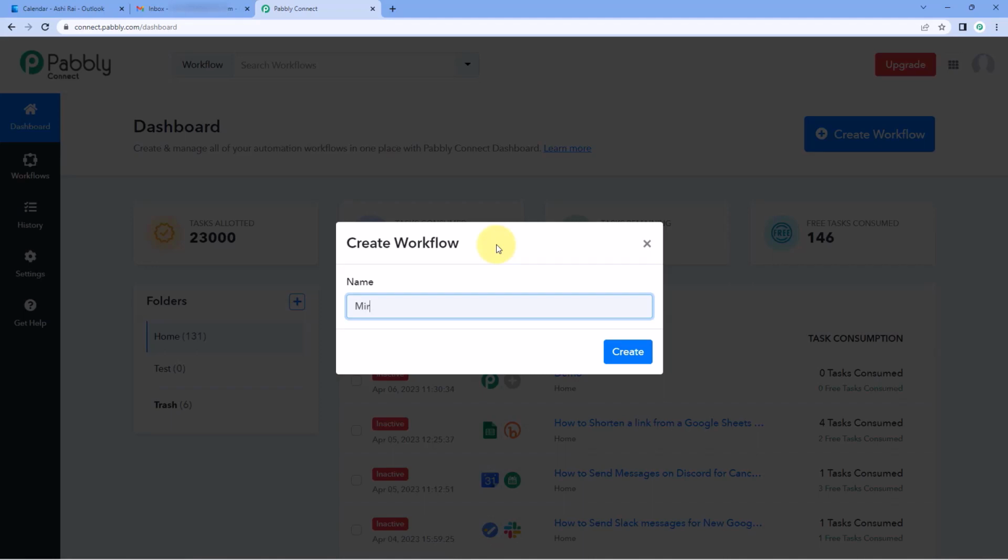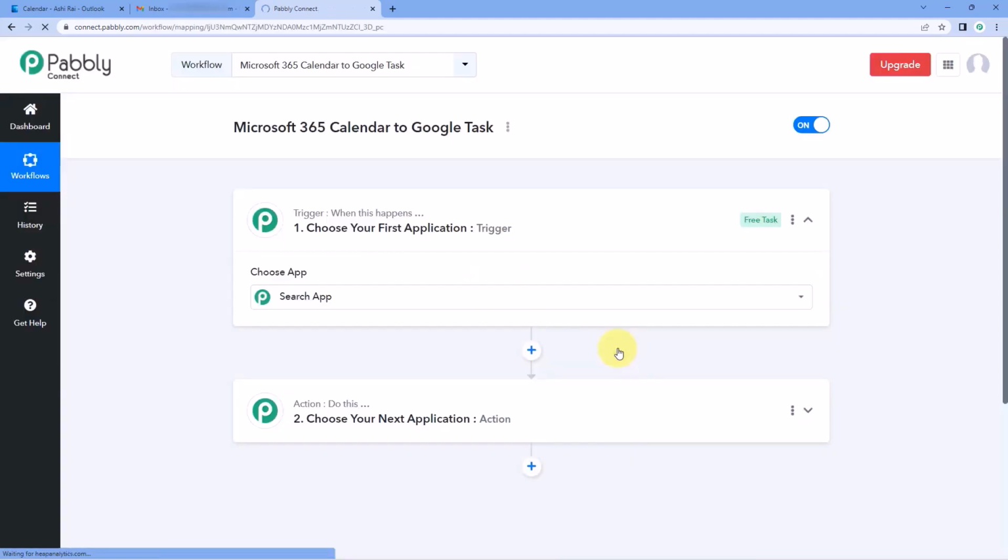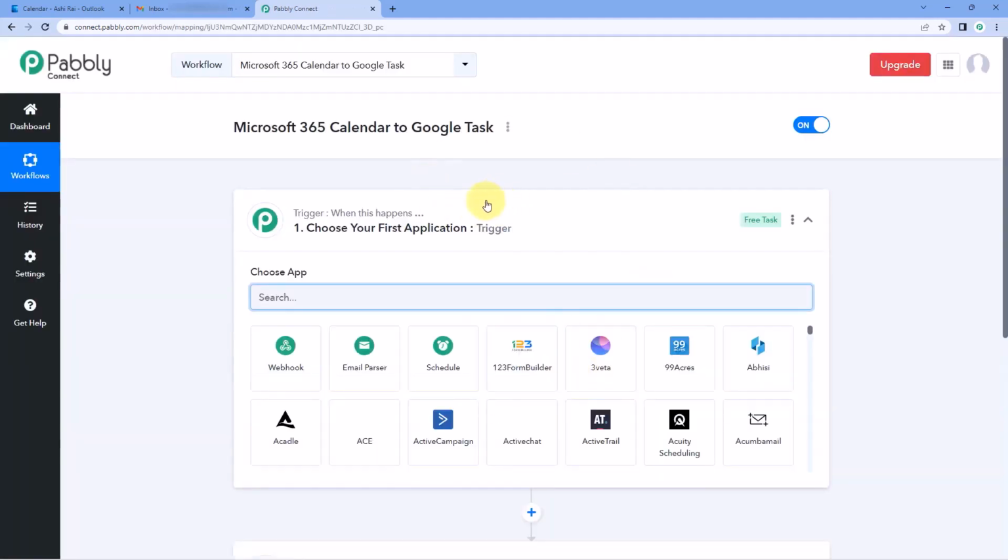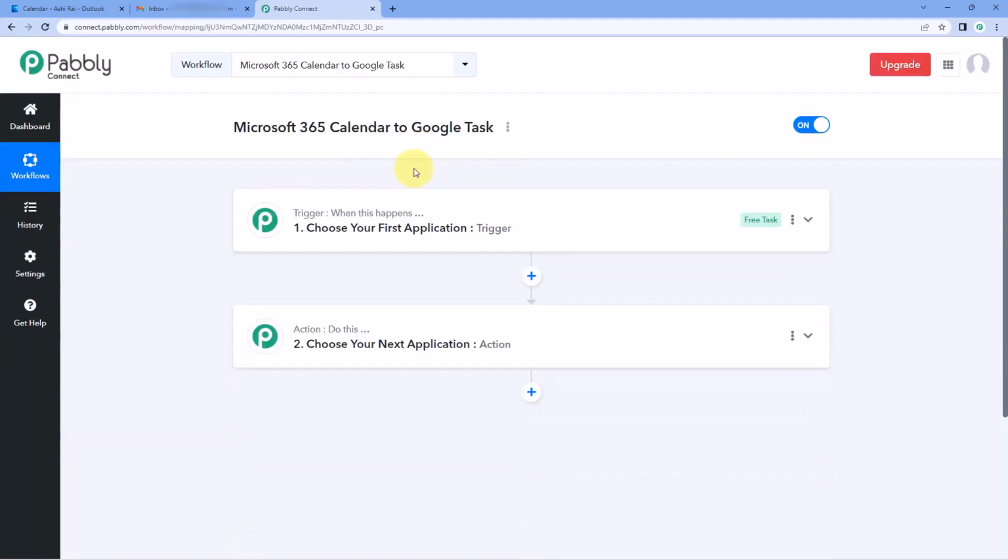For example, I would like to name my workflow as Microsoft 365 Calendar to Google Task. And then just click on Create. Now you can see that our workflow is open over here.